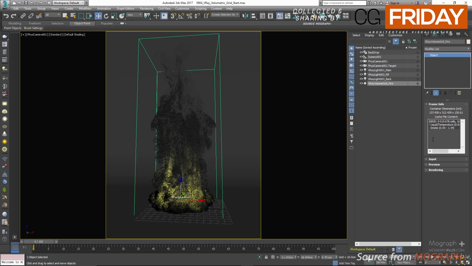We also have this cache file content section, and here you can find what channels are saved out in this volume file. For example, this particular file contains a liquid or temperature channel and a smoke channel, and it has about 9 million cells, and it might seem like too much, but it's really not. And we can't even get a detailed render because the input file simply doesn't have enough resolution, but we're going to work with this file for now.